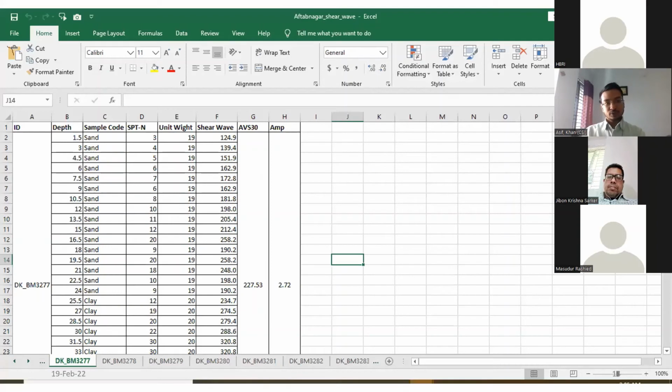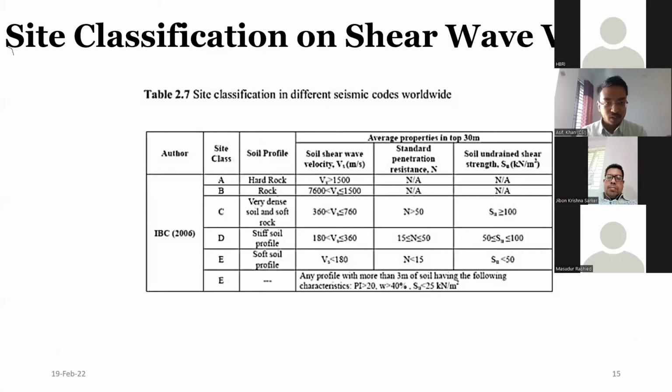Then we imported those data into Excel for our further calculation, for the average velocity calculation, and also for the amplification value. Then we also got some site classification for the soil, and the maximum of those soils from Dhaka city were mostly subsoil and steep soil profile.